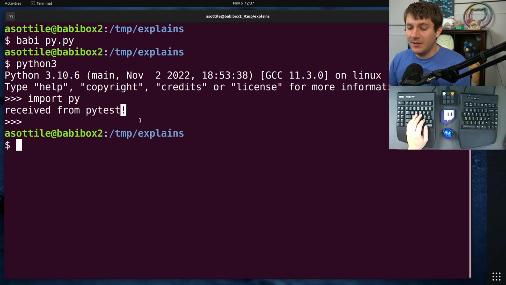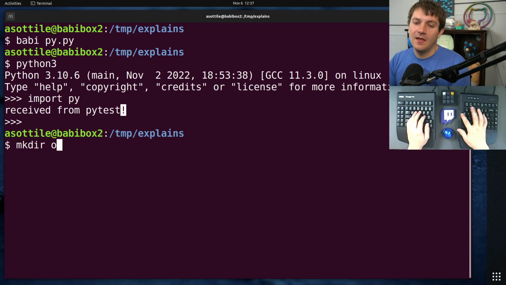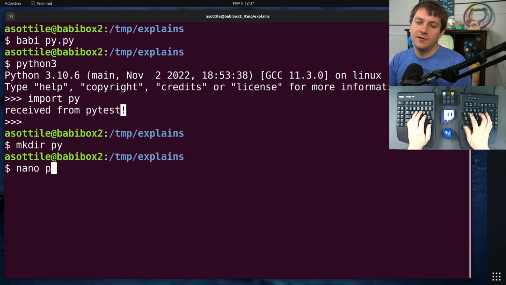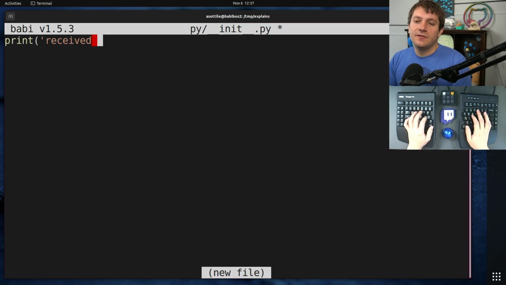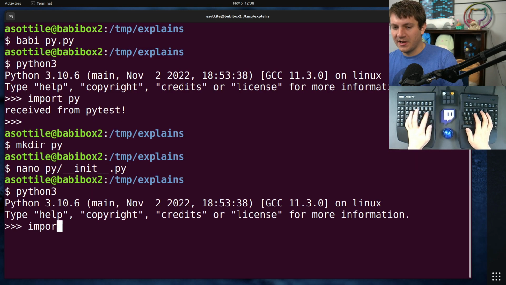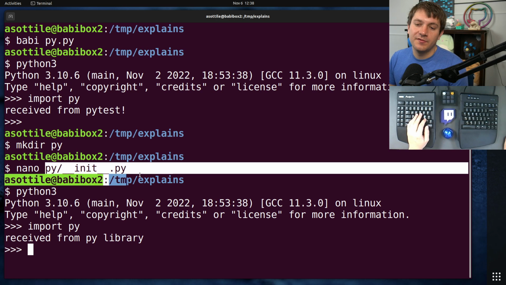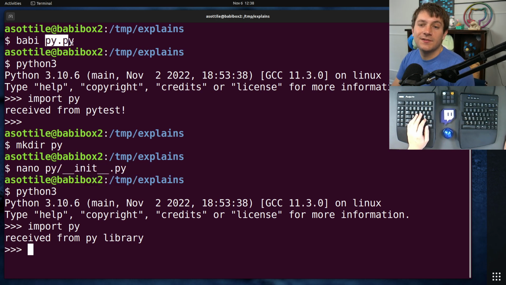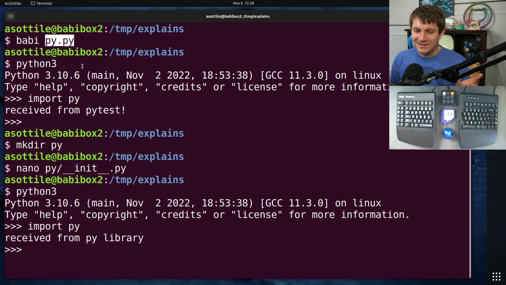Now you can imagine if the Py library is installed, the Py library has a folder called py. And let's see, print received from Py library. And so now if you import py, you're going to get the version from the folder rather than from the standalone Python file. And this is particularly nice because neither of the two clobber each other. So they don't provide any of the same files, so they can coexist together.